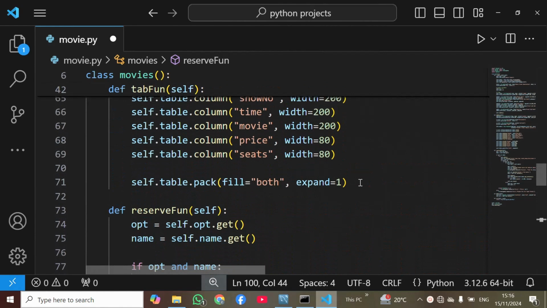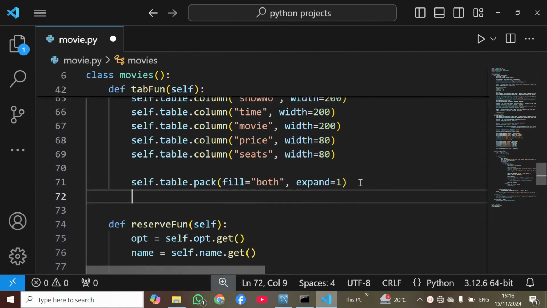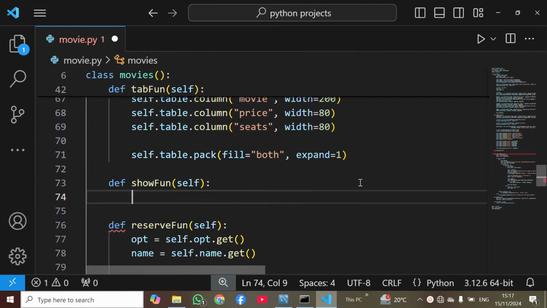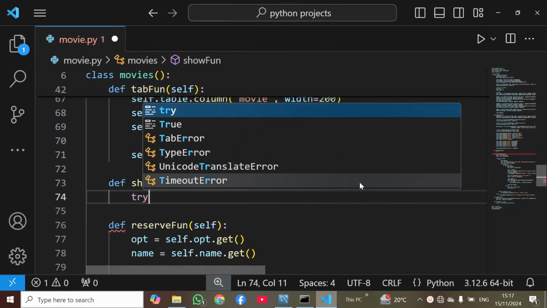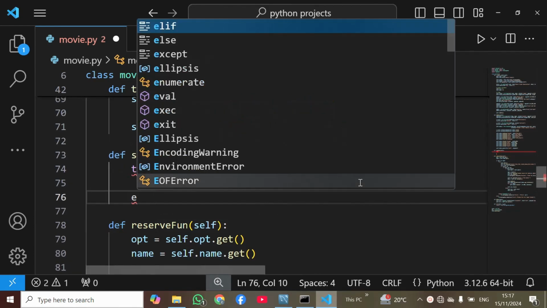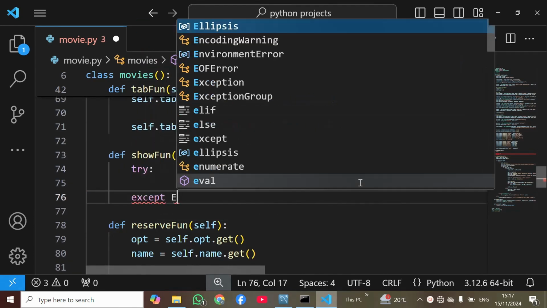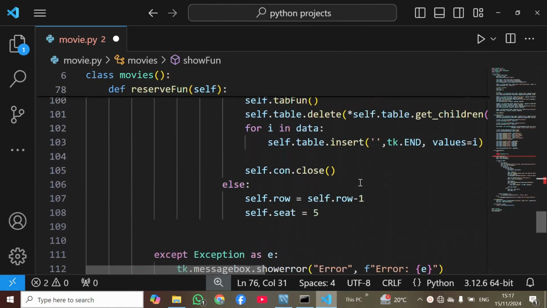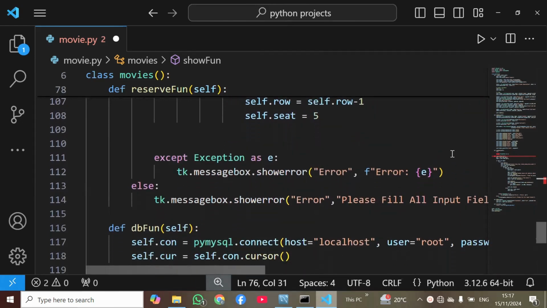So for this I have to define one more function before this reserve function. This is a simple and short function, the show function. I will pass self as a parameter, and here I will use a try block, and then except Exception as e.